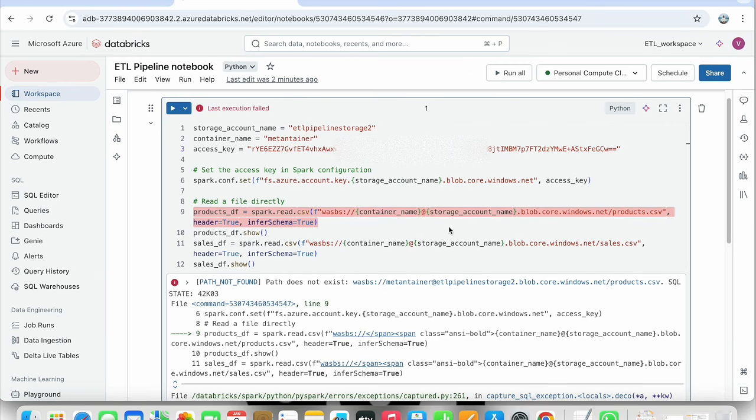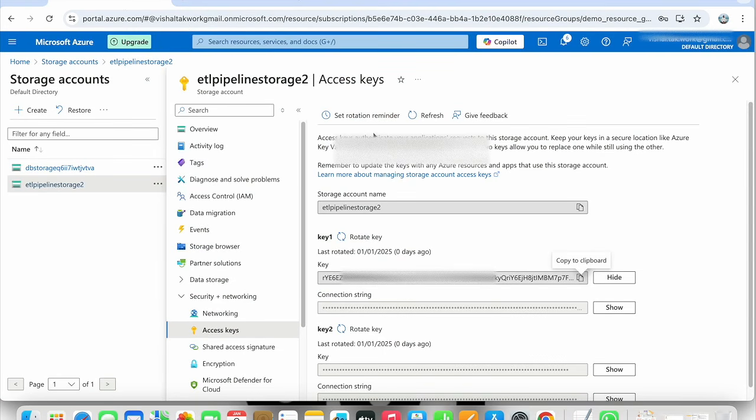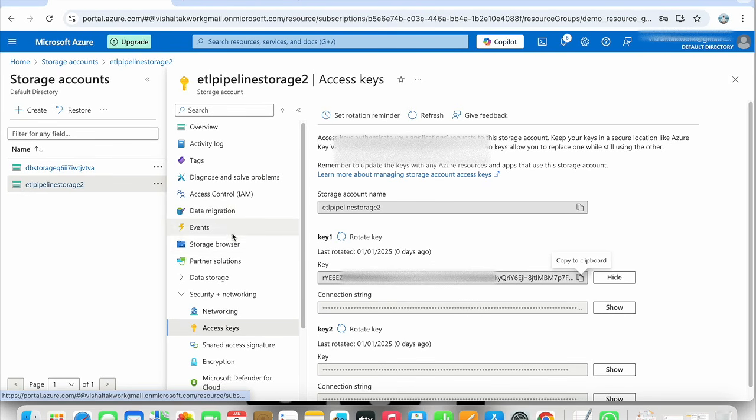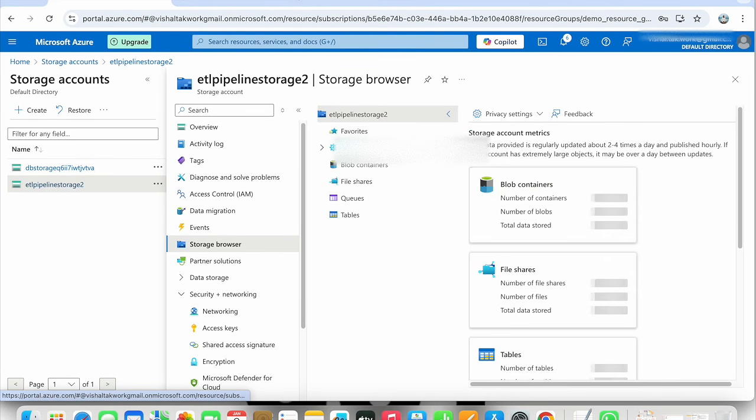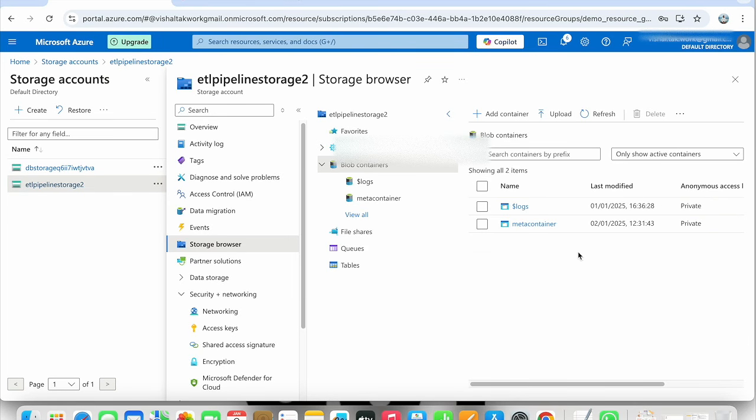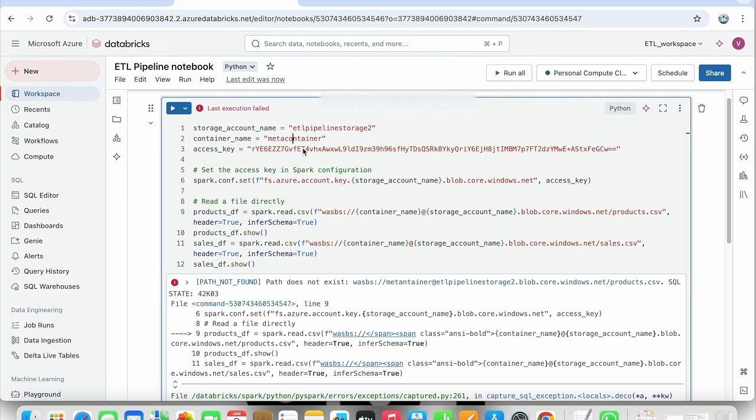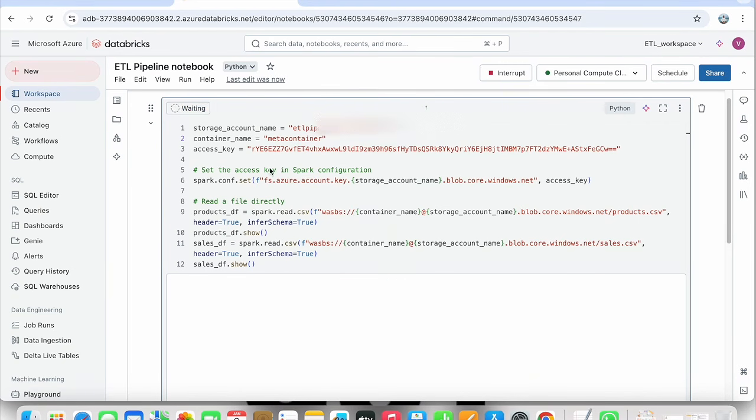So still we are getting an error about the container storage name, meta container. Let me verify the name of our blob storage container. So it's meta container. Okay, now let's run it. Now it should work fine.